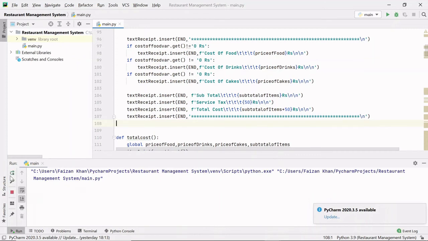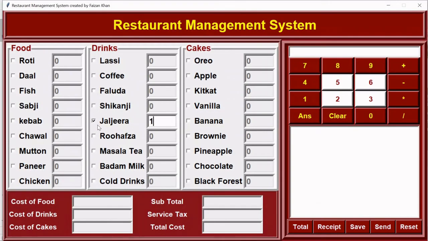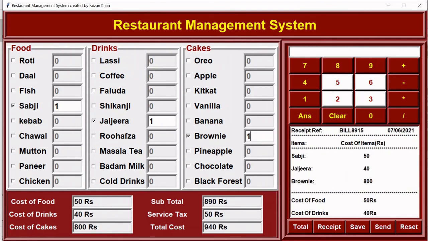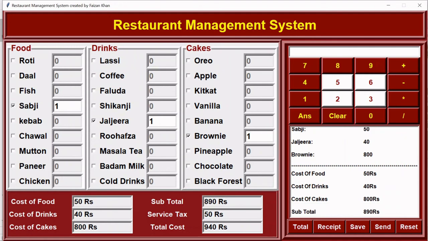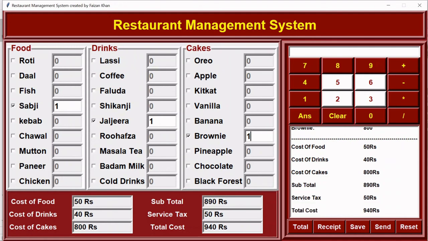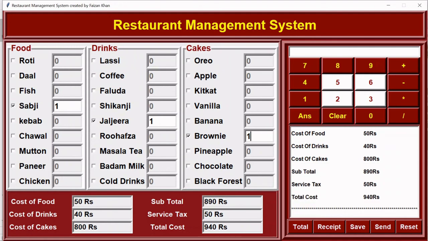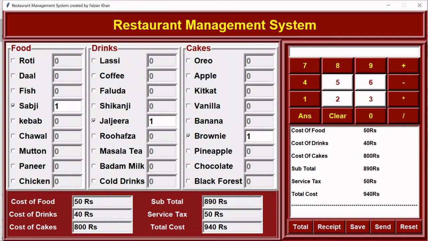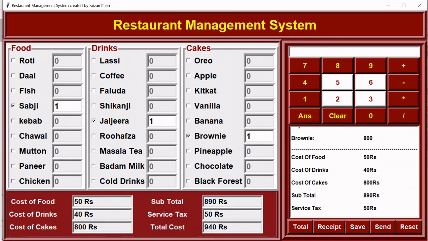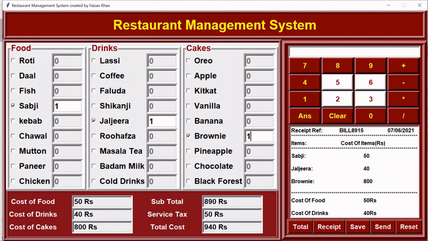Let's see. Let me select one items, total, receipt. So you can see this is how it looks. Cost of food, cost of drinks, cost of cake, subtotal, service tax, and the total cost. So we are done with the functionality of this receipt button.